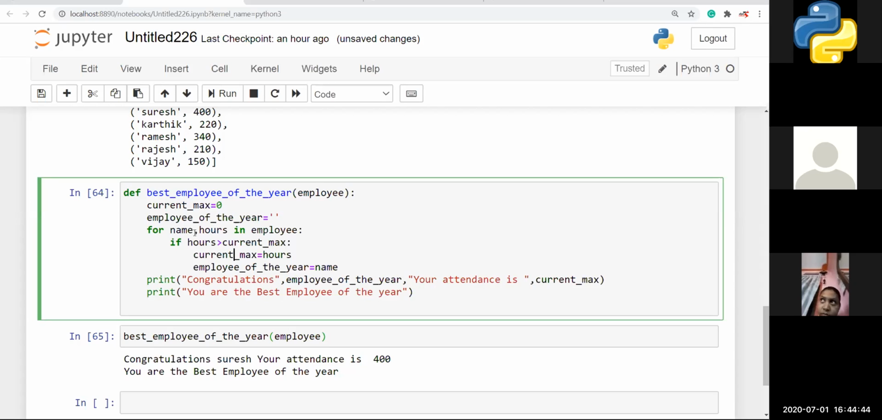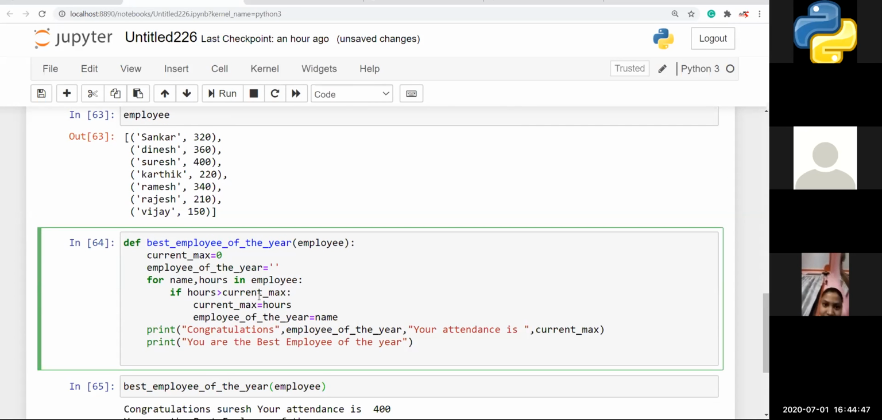Then it goes to the second loop. We have 360, current max has 320 and hours has 360. So 360 is greater than 320, right? Then it will go in here. That 360 is stored into current max, and Dinesh has 360, so Dinesh is stored into employee of the year. During the third loop, hours has 400 and current_max has 360. Here also hours is greater than current max, so it goes in here, and current max is now 400 and employee of the year is Suresh.